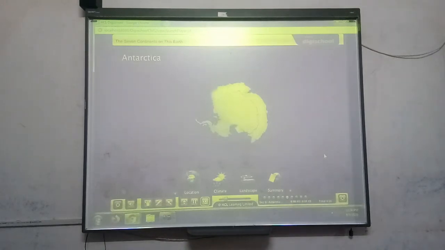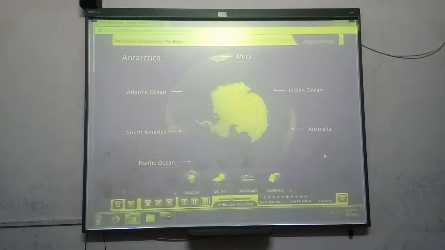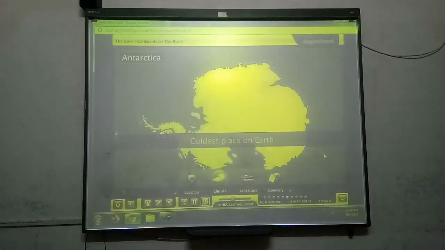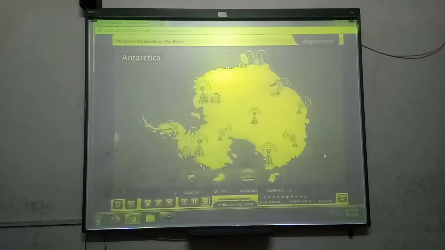Antarctica is the southernmost and fifth largest continent. It is situated in the Antarctic region of the southern hemisphere. It is surrounded by 3 continents and 3 oceans. Antarctica is the coldest place on Earth with little precipitation. About 98% of Antarctica is covered by ice, and has many mountains. Many countries have set up their research stations here. India has named its 2 research stations as Maitri and Dakshin Gangotri.